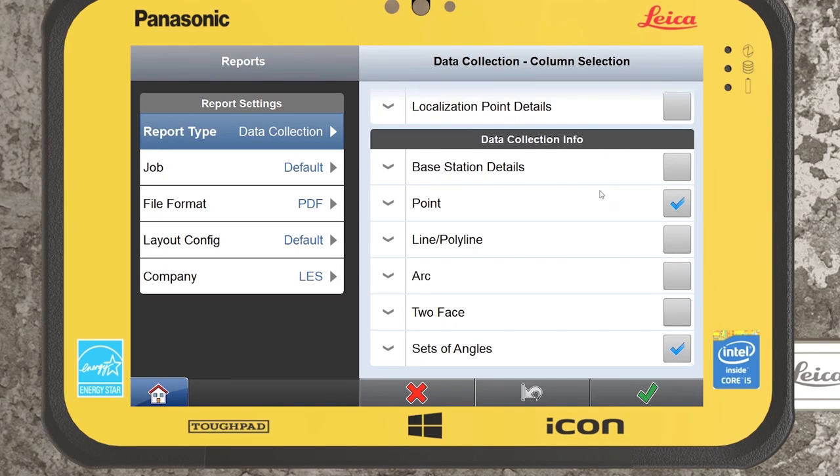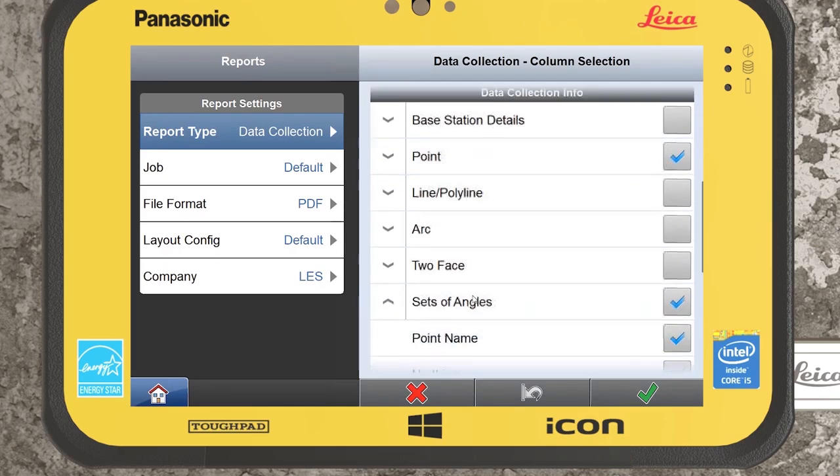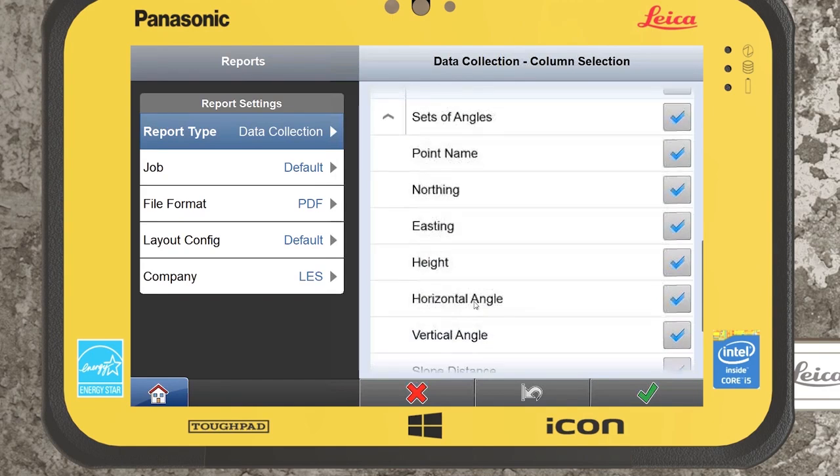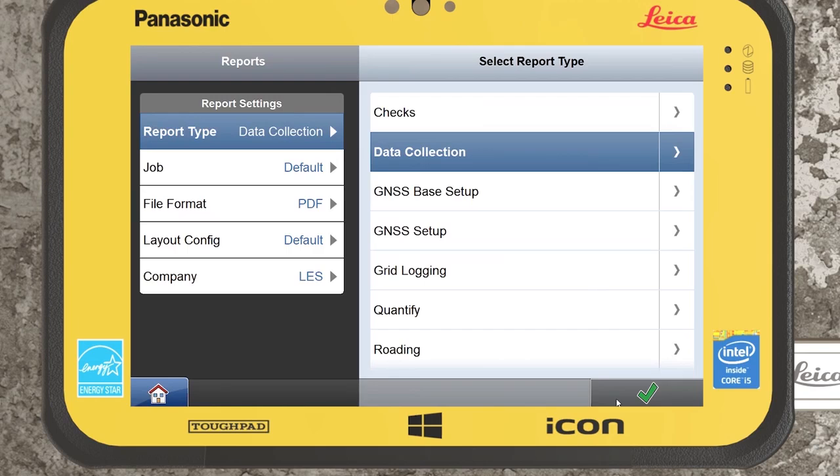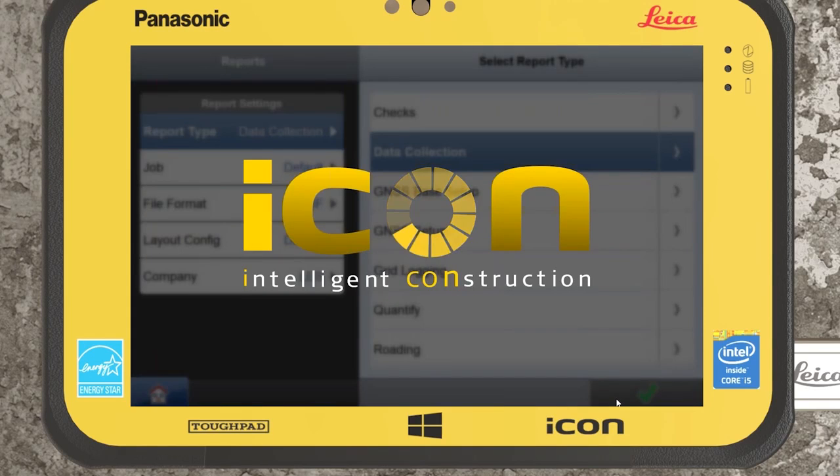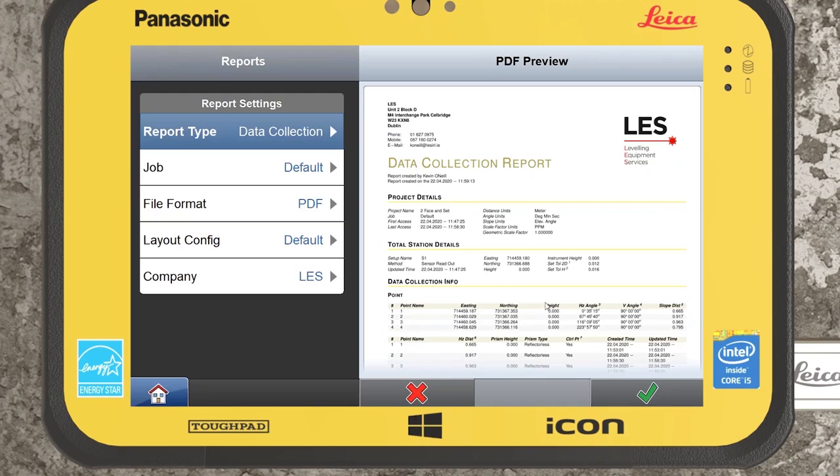So I could deselect all the information. I'll leave point and we can leave sets of angles, but you can even see within there, what information do you want to actually carry across? And if we're happy, we can select green tick and it will actually produce a report for us. We'll just have a quick look at that. And we can see that here.